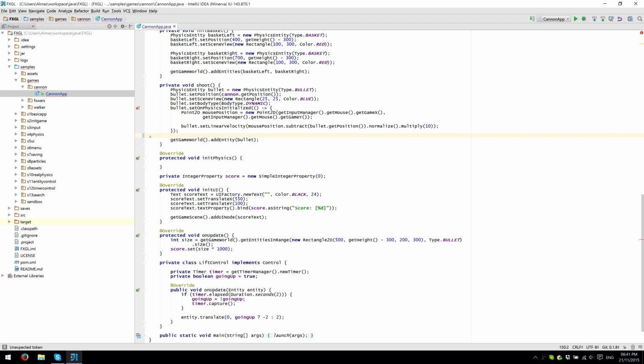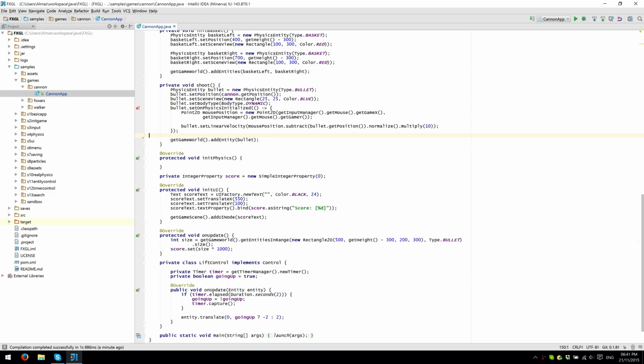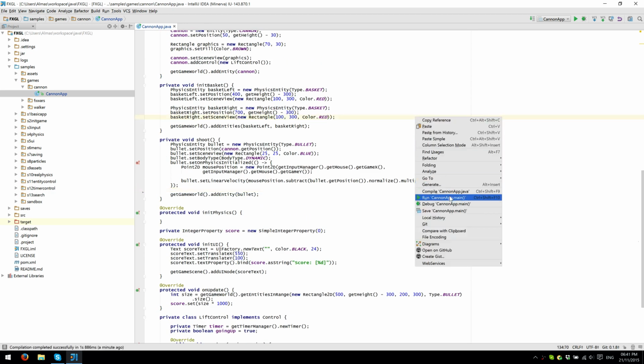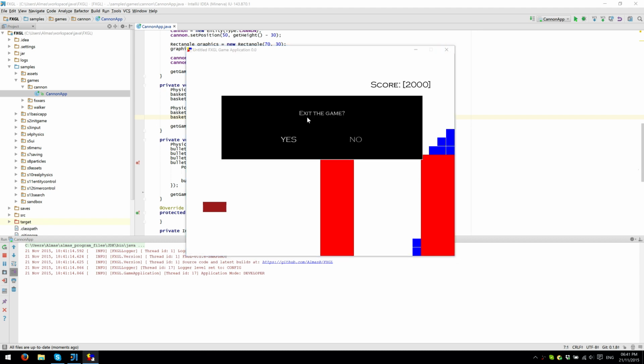Hi guys, this is what we had last time. This is the Canon game using FXGL, and well, it's not a game per se. It's kind of this application that we did in the last video. So the idea is to get those little squares into those kind of gates, a basket kind of thing, between the two red rectangles. And today we're going to do a little bit more on that.